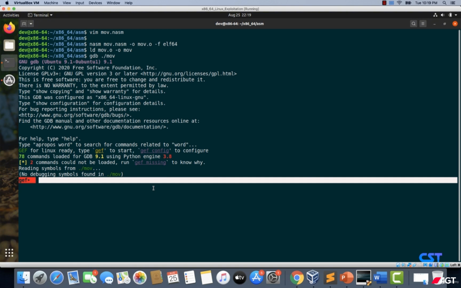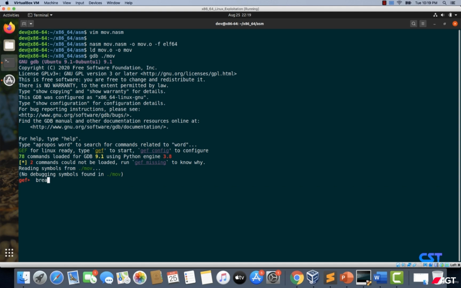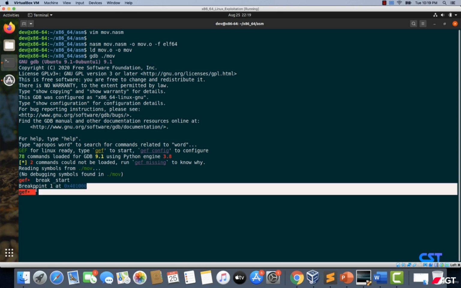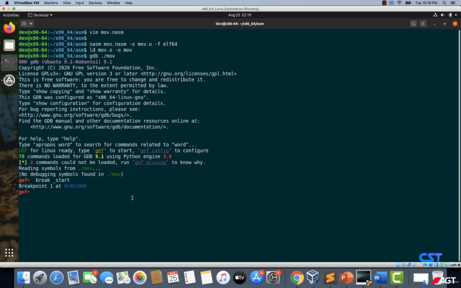Now let's set up a breakpoint at the entry point of this program. If you remember, our entry point is _start. So I'm typing break space _start. I'm hitting enter. If you notice, there is a breakpoint set at this particular address. Now if we type run, the program will run and it will pause the execution at the entry point because we did set up a breakpoint.